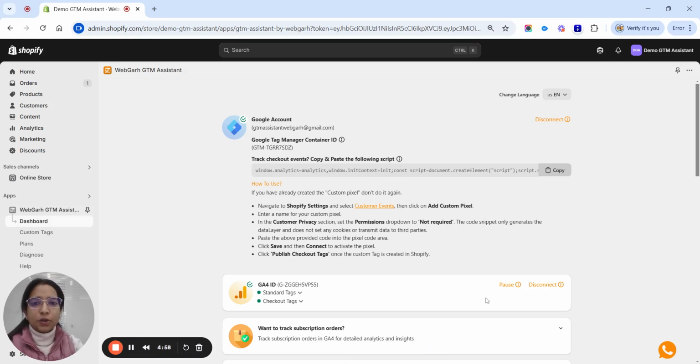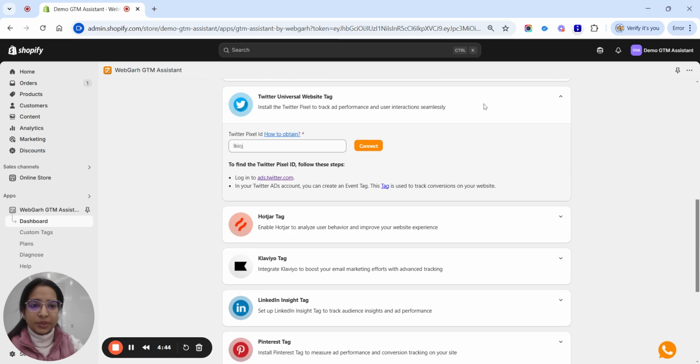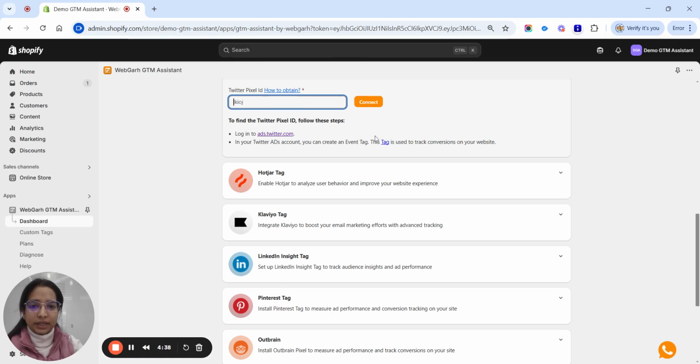Hello everyone. Do you want to track your Twitter ads conversion? With Webgarh GTM Assistant app, it is possible. Just simply log in with the Webgarh GTM Assistant app and select the Twitter Pixel service. So here is the Twitter Pixel service. Now you have to add your Twitter Pixel ID here and then click on connect to connect it.